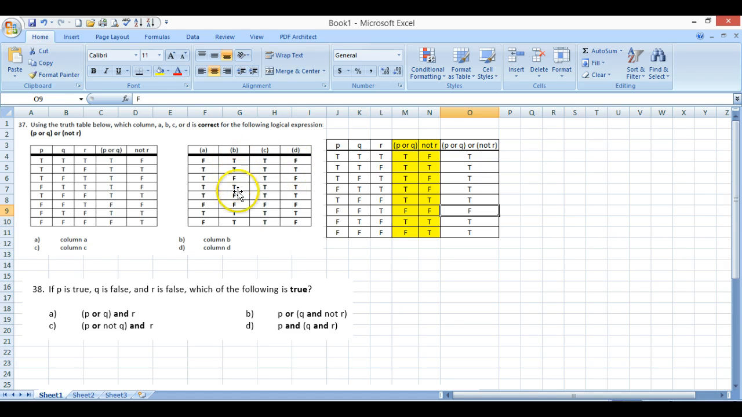And here I have a false here and here. So that one's not it. Let's double check C. The whole thing is true except this third one. So the answer is column C. Okay, so that was number 37.